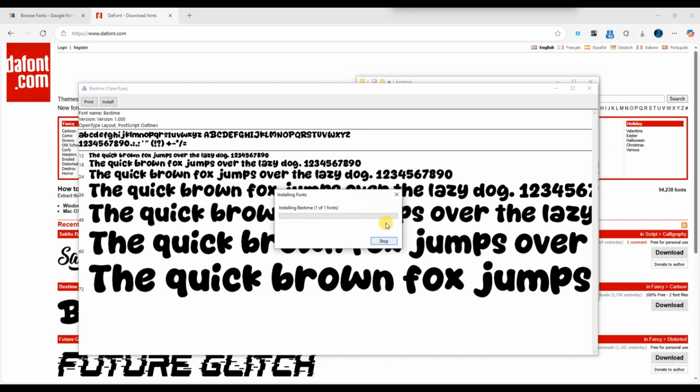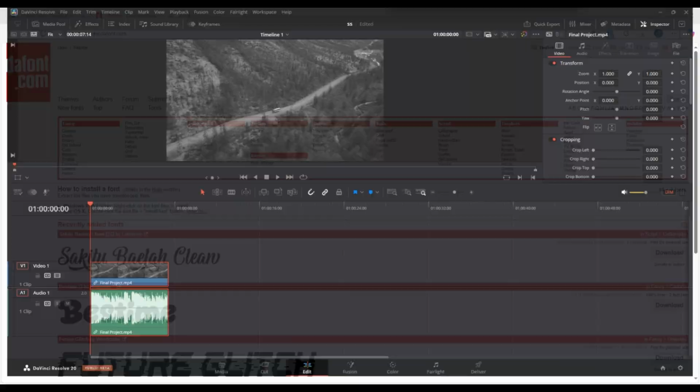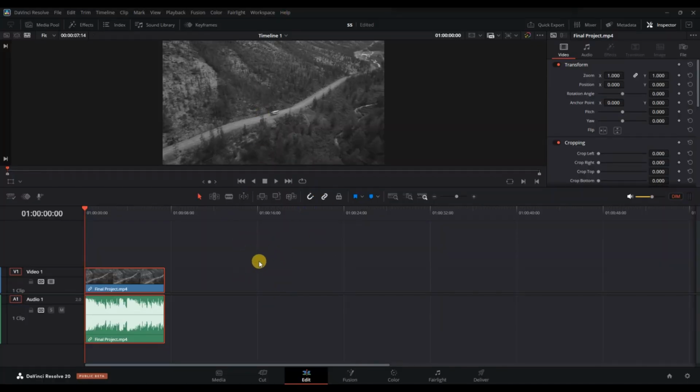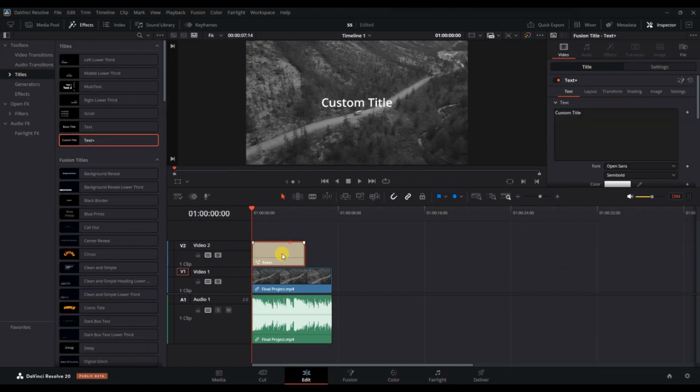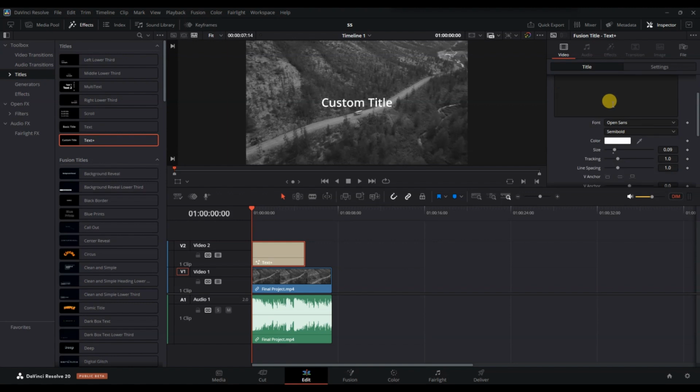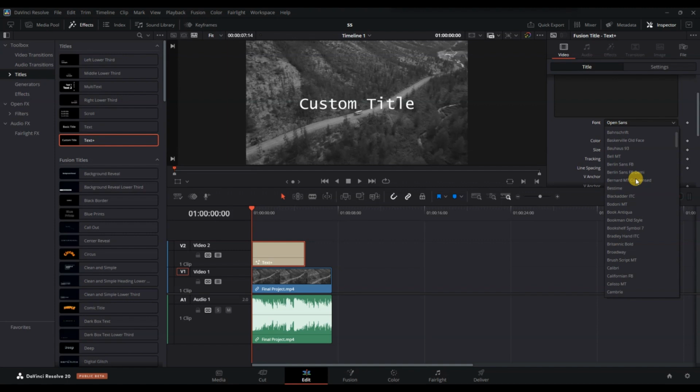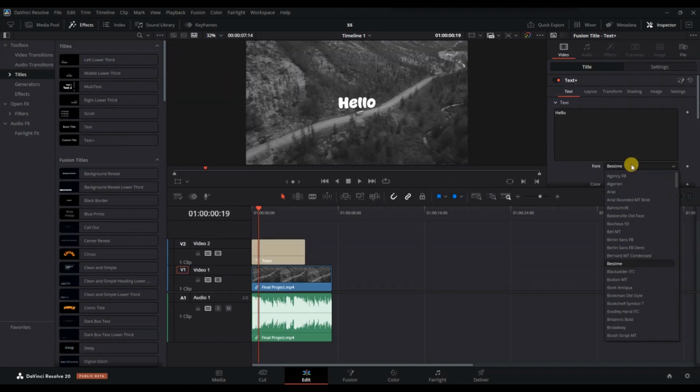After installing the font, open DaVinci Resolve and create or open your project. Go to the edit page, then add a text or text plus element to your timeline by dragging it onto your video track. Now, click on the text element to bring up the inspector panel on the right side. In the inspector, find the font drop-down menu, scroll through the list until you see your newly installed custom font. Select it to apply the font to your text.